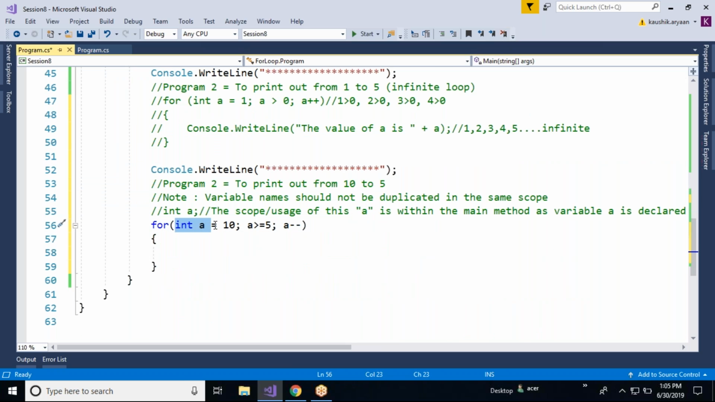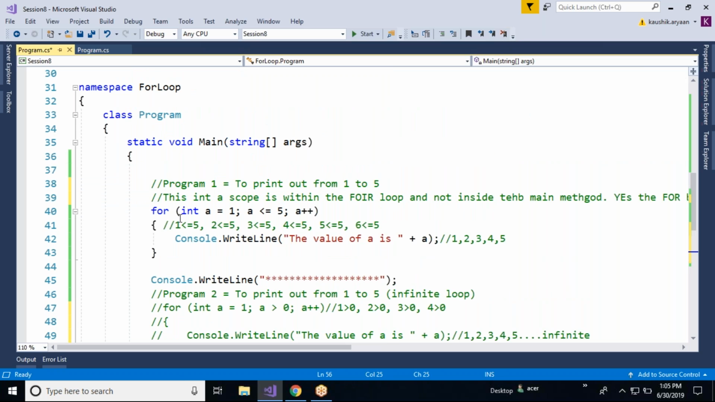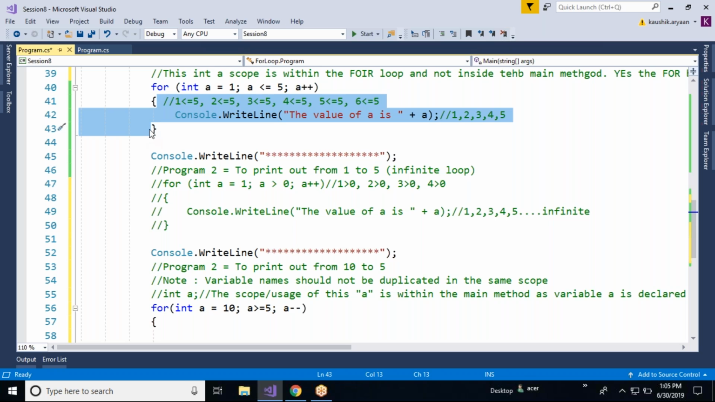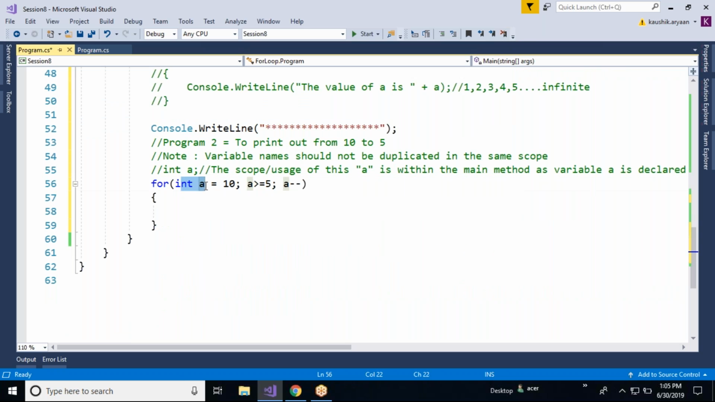Similarly, this variable A can be duplicated as far as this for block is concerned because for the earlier for block, the usage of variable A dies down out here. You should not duplicate it within this, and the restriction basically is within the for block body. So the restriction ends out here, so that is why I can use the integer A again out here, because the usage or the scope of this variable A is within the for block body. So there is no problem.